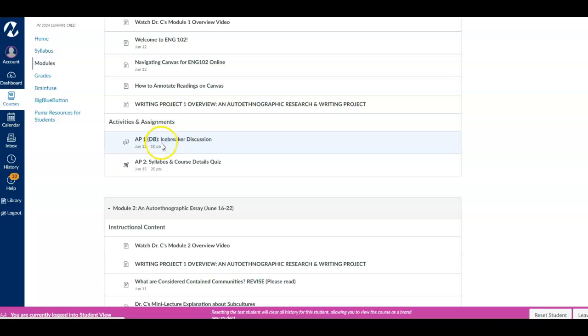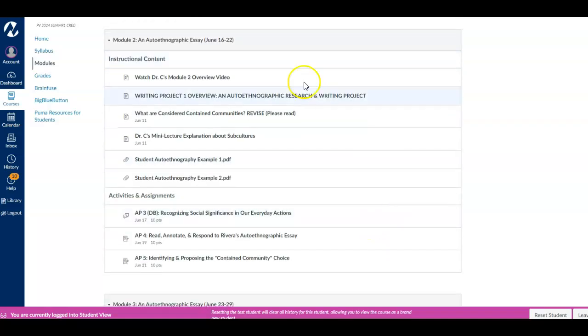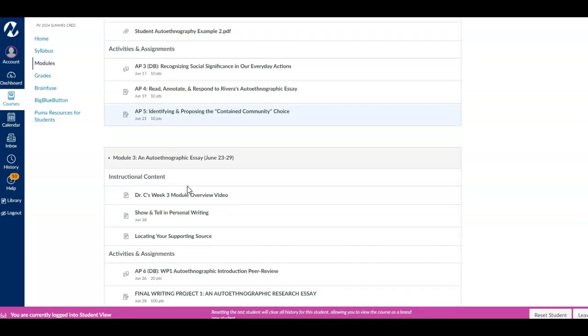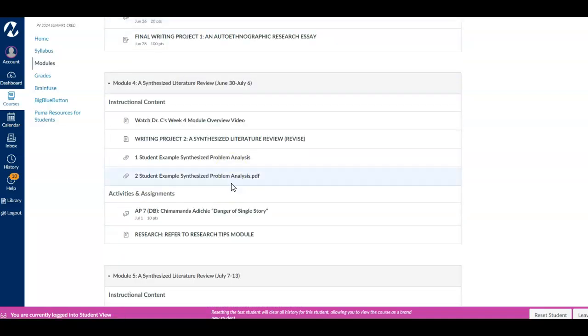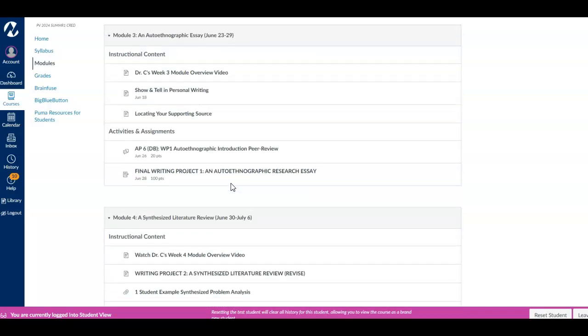So this first week, we just simply have an icebreaker discussion board where we're introducing ourselves to one another, and a syllabus quiz. But down here as we get going, we'll have about 2 or 3 submissions every week, okay? And so that is how it's going to be organized. And we'll just keep moving on as we go.